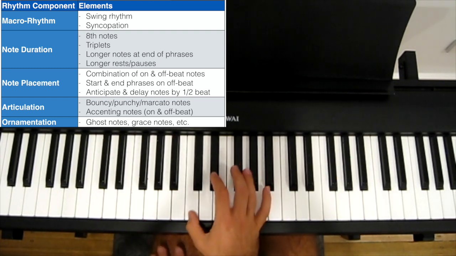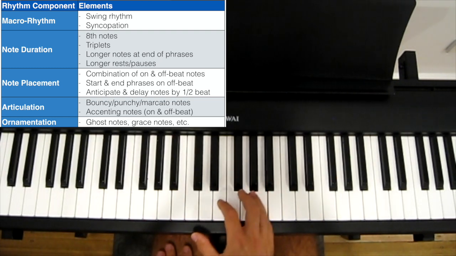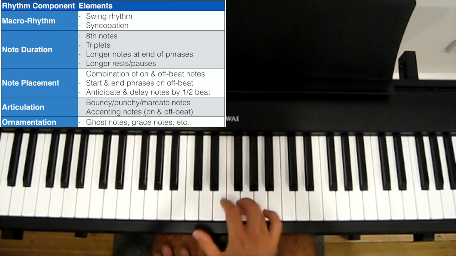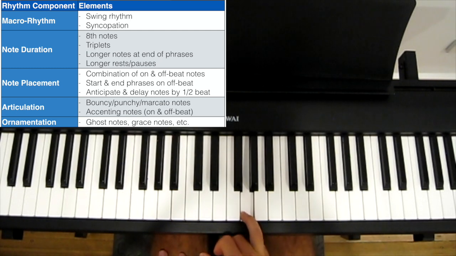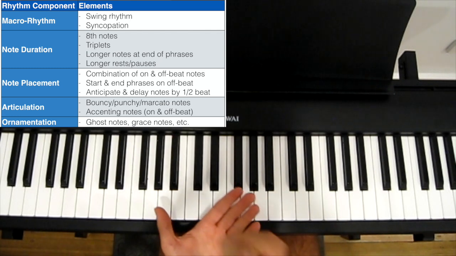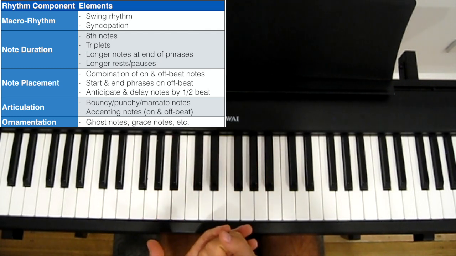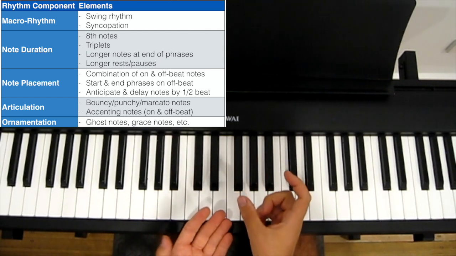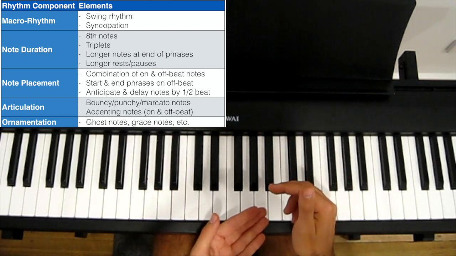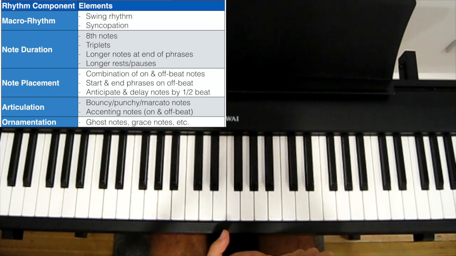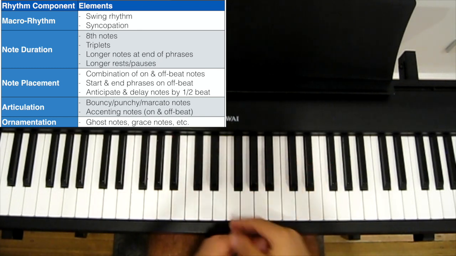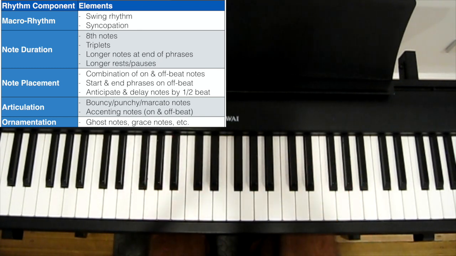So instead of going 1, 2, 3, 4, 1, 2, 3, 4, you can go 1 and 2 and 3, 4, 1, 2, and. So then instead of playing all the notes on the beat, we started our phrase on an offbeat, then the middle of our phrase were a few notes that were on the beat, and then we finished our phrase where the last note was off the beat again. Now this general pattern of off the beat, on the beat, off the beat, sounds very syncopated and very jazzy.